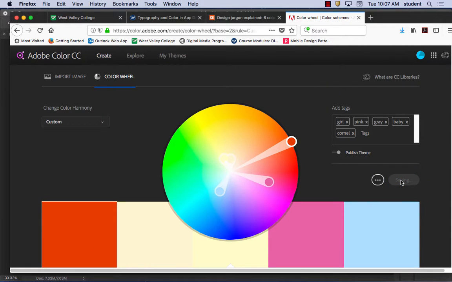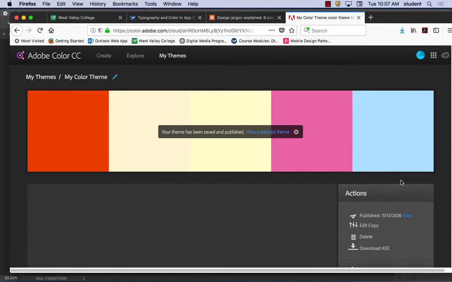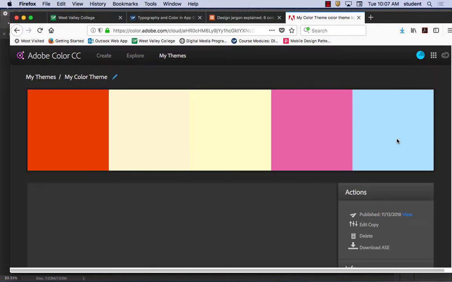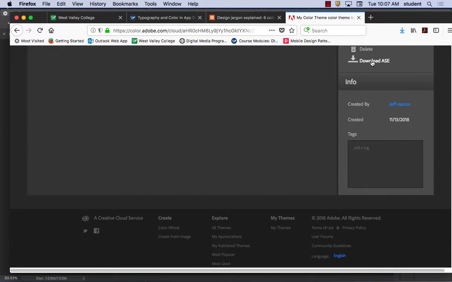You can save your theme. You can give your theme a name. Your themes can then follow you wherever you want to go. I have themes from years ago in here somewhere. You can download the ASE. What is the ASE? It is the swatch for Photoshop. So if I click on that, I don't know why it doesn't download. I was having problems downloading the other day as well.